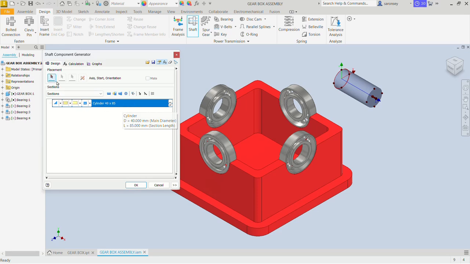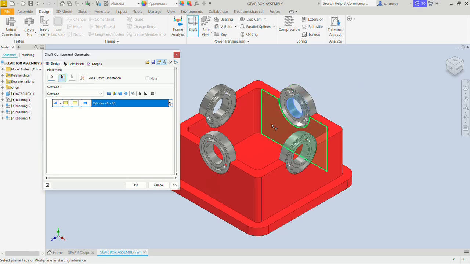Now let's go up here to the placement. So for the placement, the first option says we should select the cylindrical face we want to place this shaft. So let me just click on that and place the shaft within this cylindrical hole, and so I'll click there. The second option says we should also select the planar face or the face that this shaft should start from.